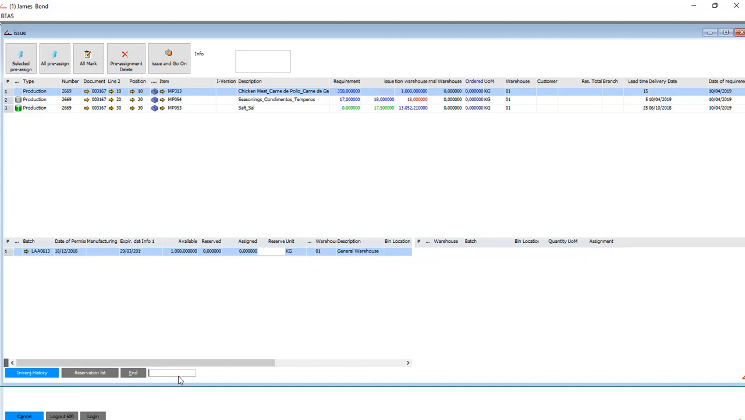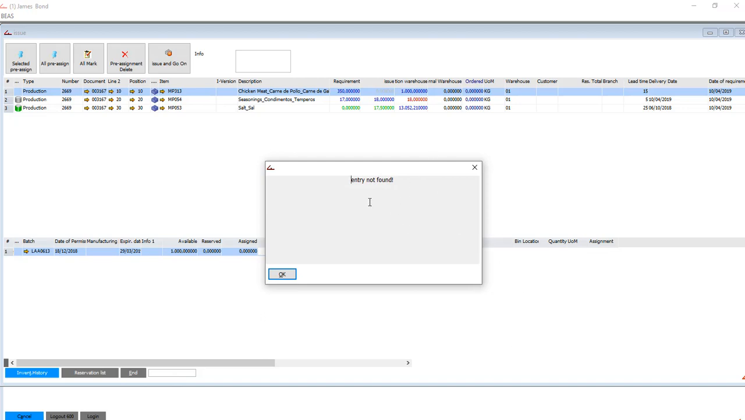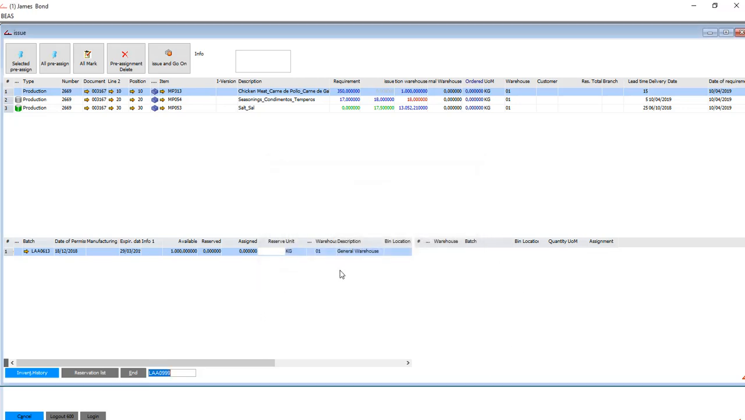I can just read the barcode in this specific field, and then Beas will select the item for me. If I happen to read the barcode of another item that I should not consume for this material position, or a barcode that does not exist, like this one, then it just tells me that the entry was not found, and it doesn't let me consume this non-existing or linked to other material batch. If I want to consume more or less than planned, this is very easy.